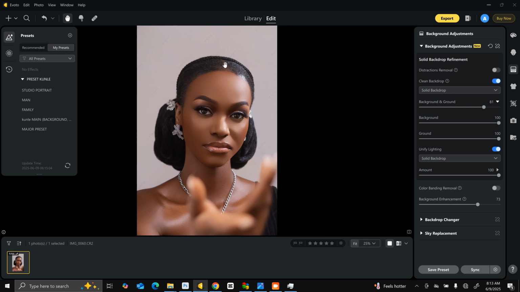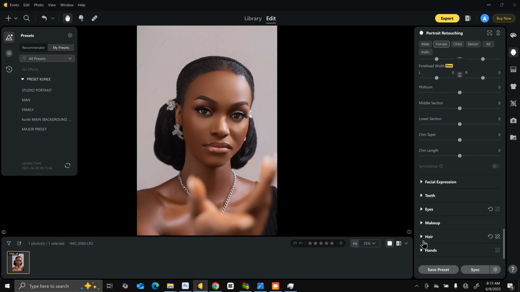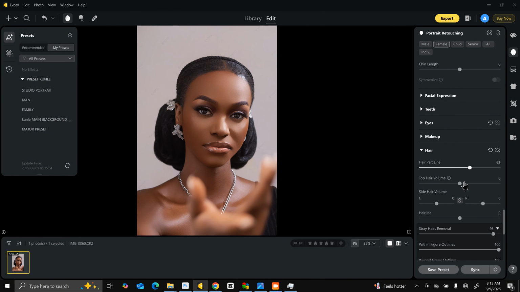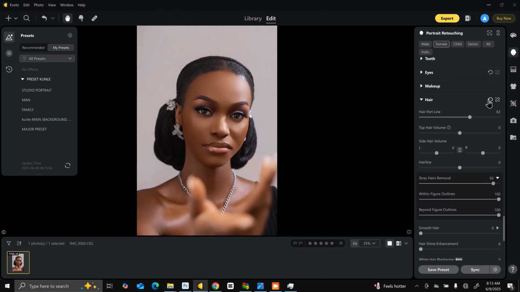Right. So let me go back and fix this hair. I'm going to go back to the skin retouching dialog, and then I'll scroll down to hair. As you can see, hair, and I'll open it. Okay. So let me undo everything I've done on the hair, and let's see, so that we'll know if it's this part that messed it up.